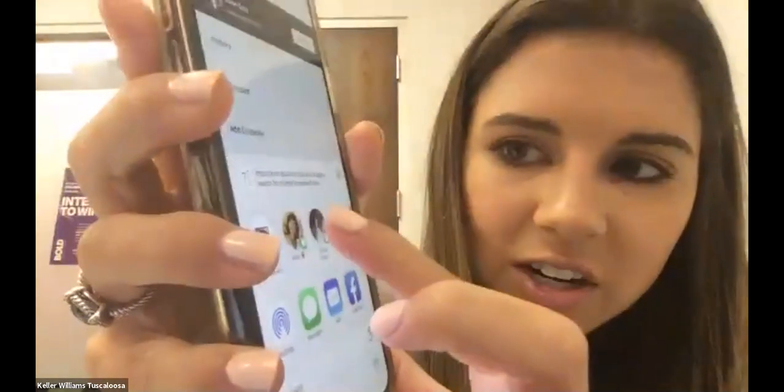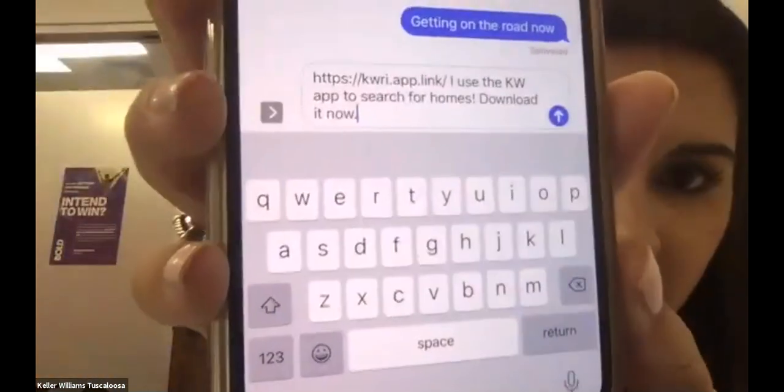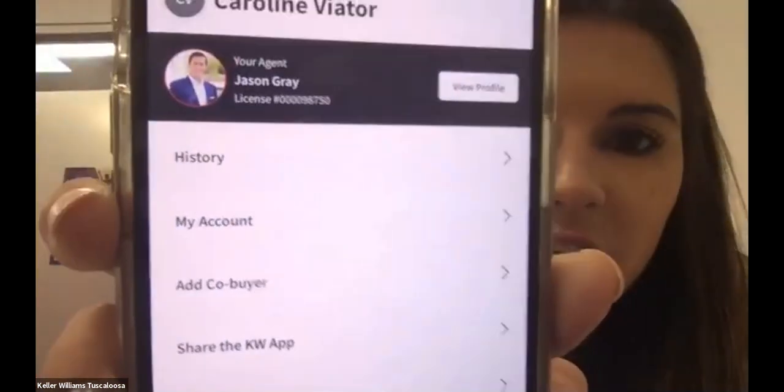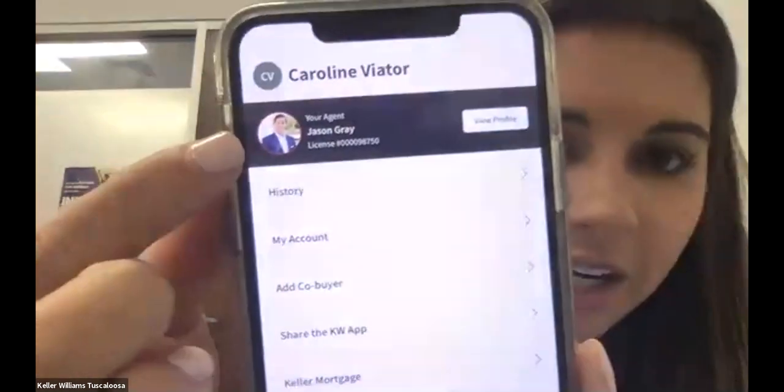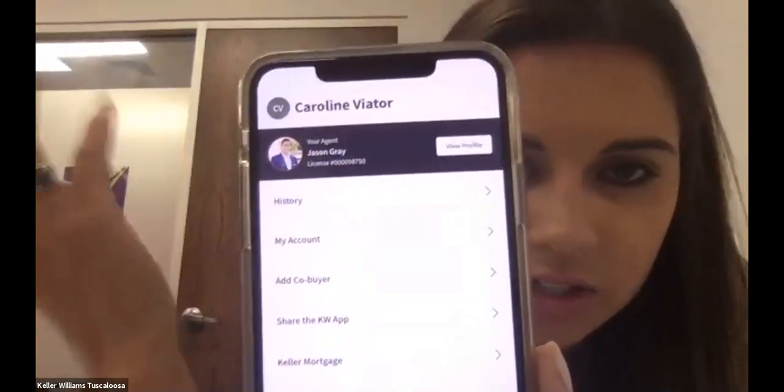I'll just send it to her because she's probably, and it'll pop up with a link, and it'll say use the KW app, search for homes, download it now, and then I'll send it to her. And if I go back to my text with my mom, it'll send her this, and I'll click on it, and it'll take me to this. And you're like Jason's my realtor right now because we were messing with that the other day, but you would pop up right here instead of Jason, obviously. Yes. So that's pretty cool.